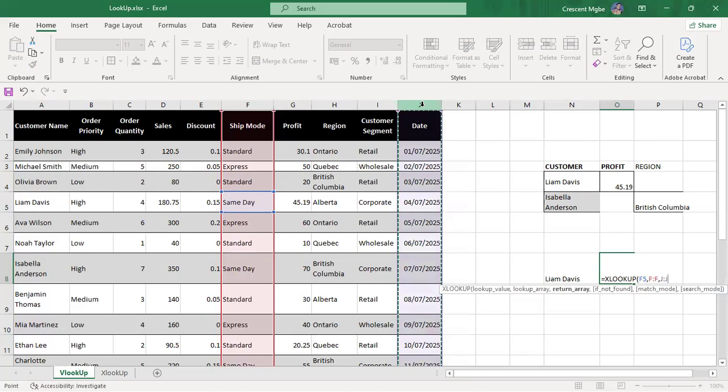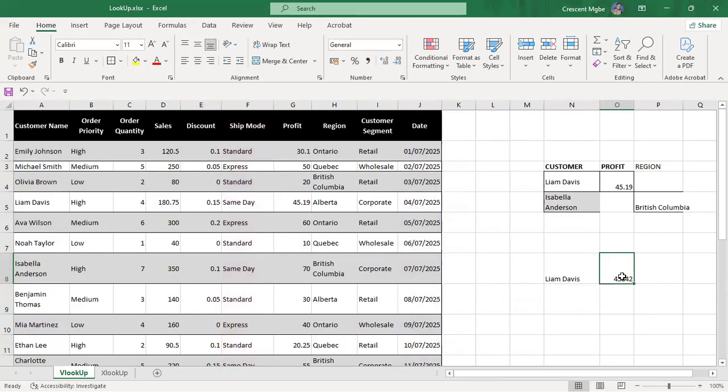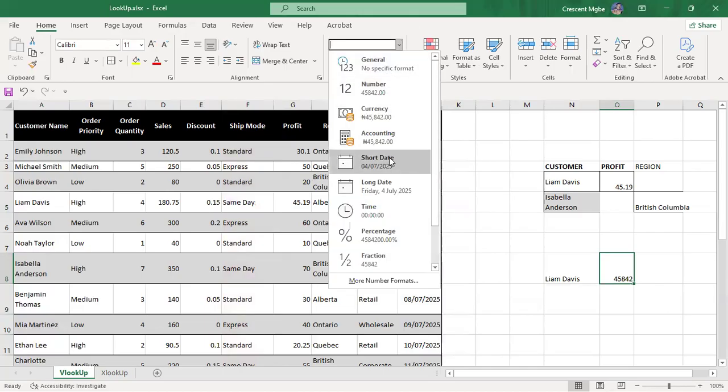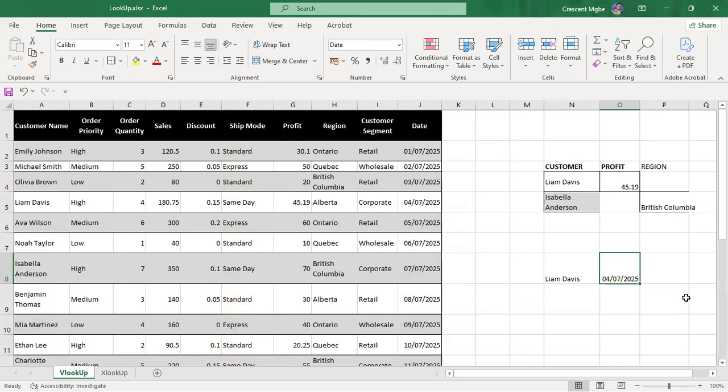I want to return the dates column. So look for this value, the matching value, which is this. Then if not found, what should I say? Just ignore that. Give me the exact match. And that's all. You see, it returns the date for you. So let's convert it to short date. It returns the date for you.